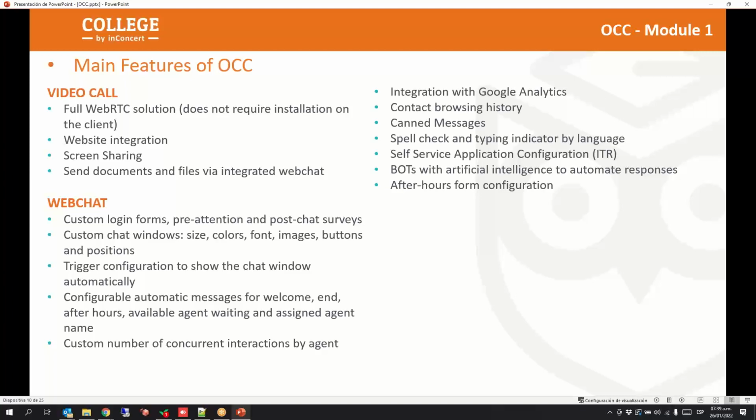We can also have screen sharing, and we can do the sending of documents and files through, for example, a web chat. Okay, we can have a mix between the video call and the web chat. Web chat is also a very common channel.